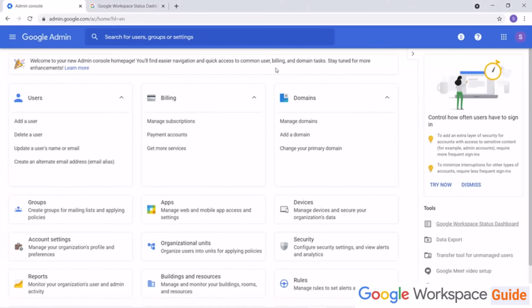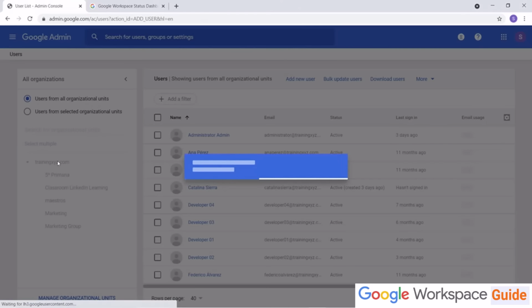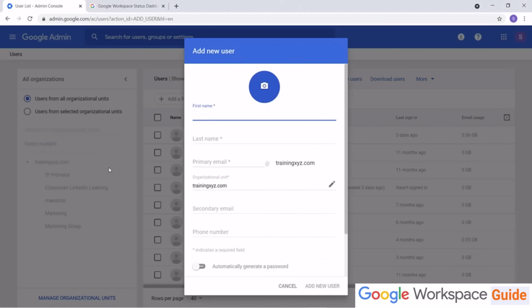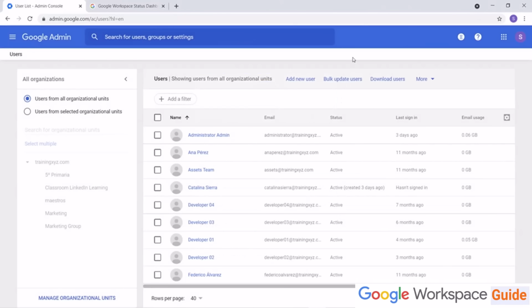To add new users from the admin console, click Add a User in the Users area. You may also select the Users area and add new users from there. The Users area displays a list of all users within your domain. From here, you may create users, view user profiles, add organizational units, and more. We'll discuss organizational units at length later in this course.